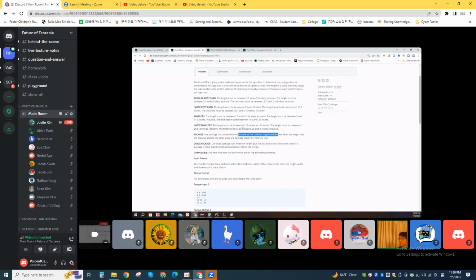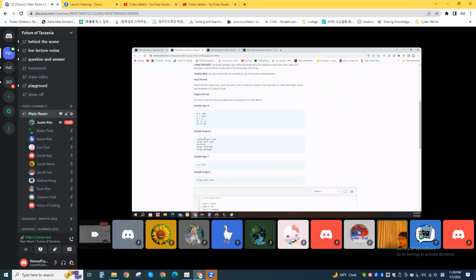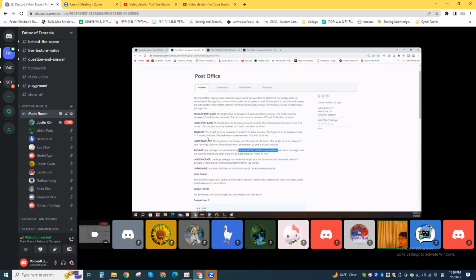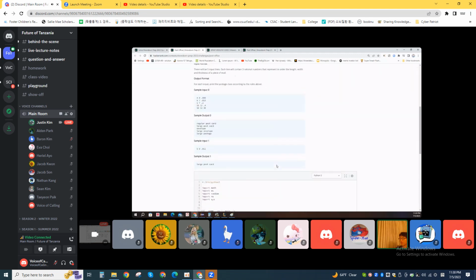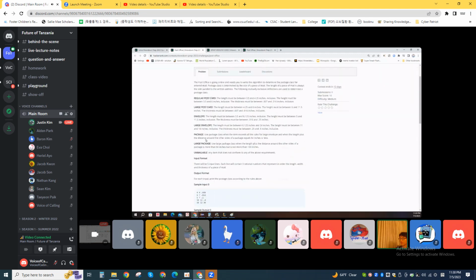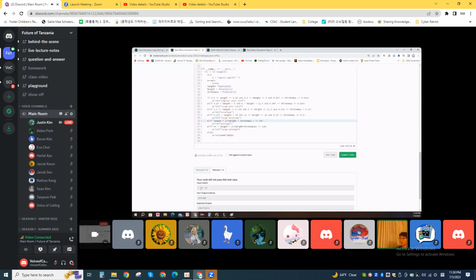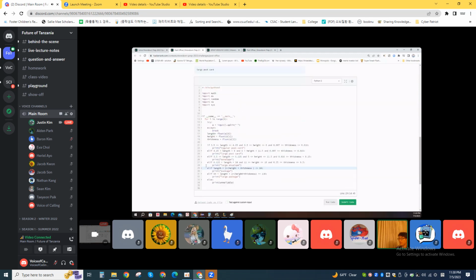So the length needs to be bigger than 24. The height needs to be, actually I don't think bigger, but basically if the height was like say 20 inches, then it would be bigger than the large envelope's maximum height, which means it could be classified as a package. But right now the height is too small for that to happen, so we need to add something to check that case.